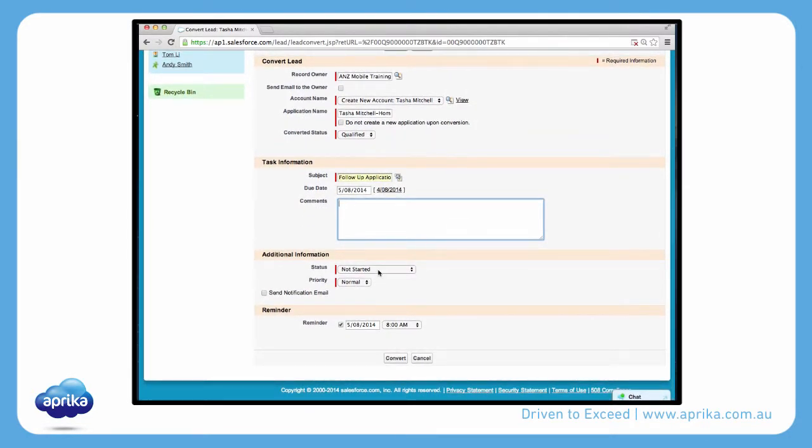We can then give the task a status, a priority, send an email alert to the task owner, and set it a reminder as well. Let's hit the convert button to finish the conversion of this lead.